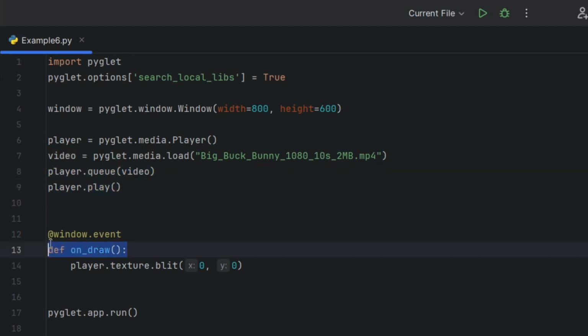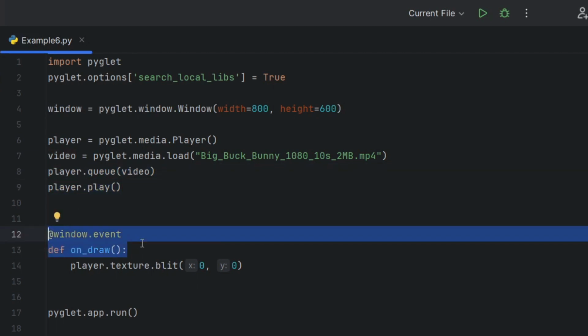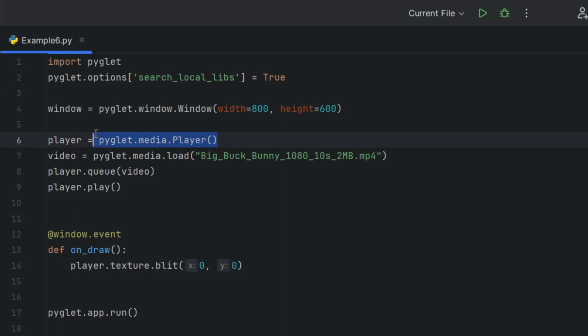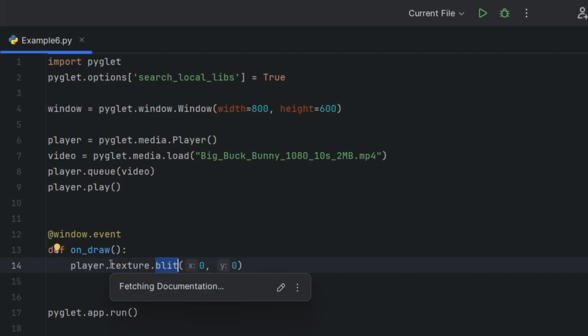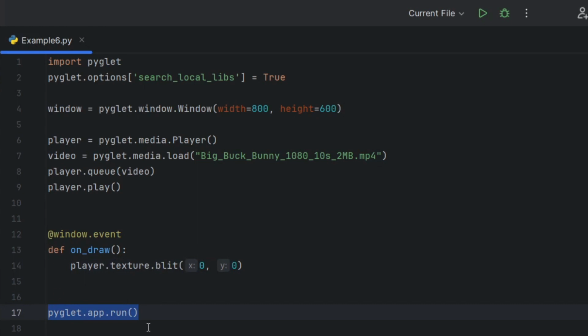Again, we have our window on draw event, and unlike the other file where nothing would happen, in this case, the actual render of the video happens. So we have our player, which is the media player that we defined before, and we have the textures, and we do blit, which is render on the screen, and we're defining the initial position 0, 0. So we are occupying in this case the full screen, because the video resolution is quite large. And we do our Pyglet app run.